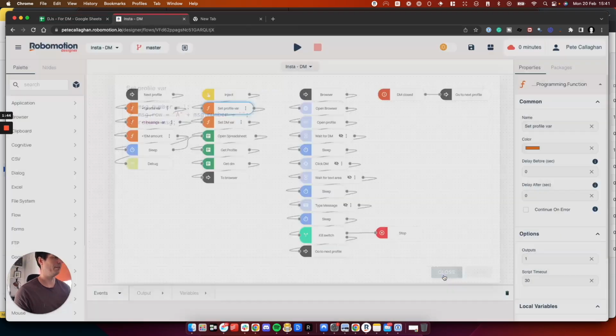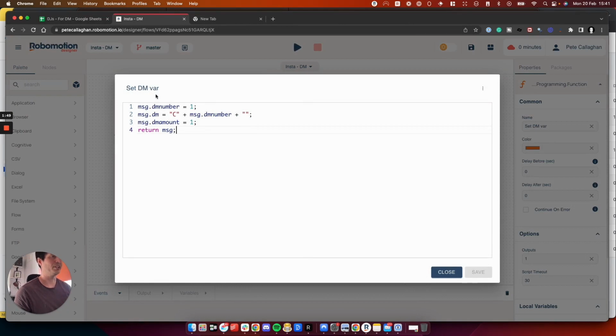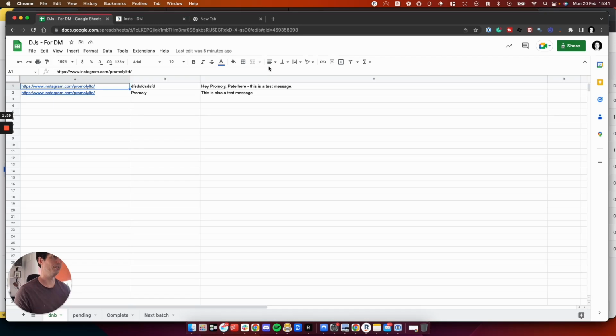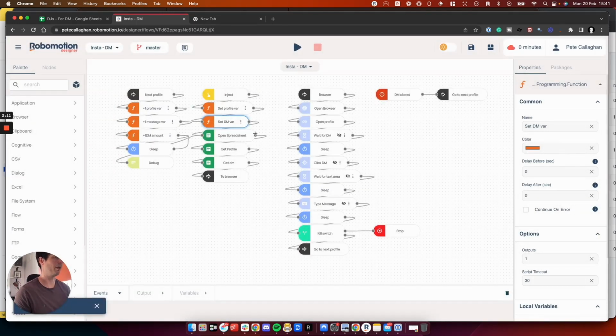And then I've got another function, and I'm setting some DM variables. So same again, message.dm number is one, and then message.dm equals C plus the number, which is C1. So that is here. And then I'm setting the amount of DMs I'm sending. It starts off with number one because I would have sent one DM. So that will save that variable as that.